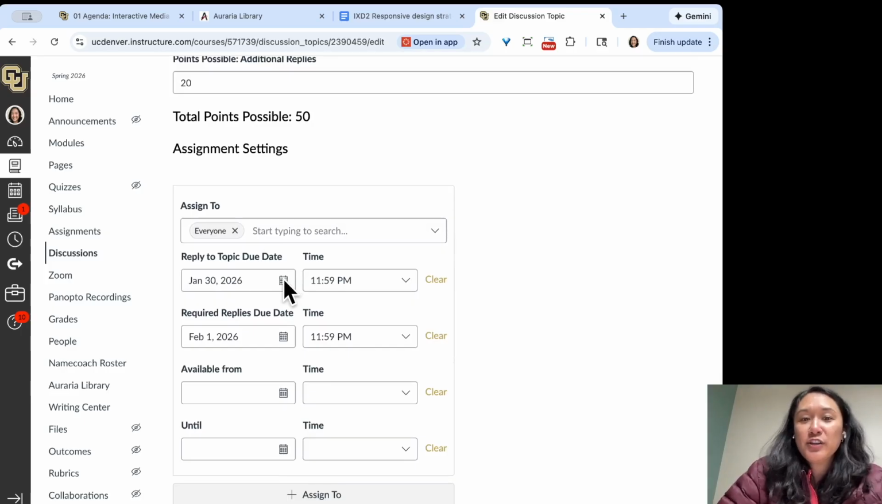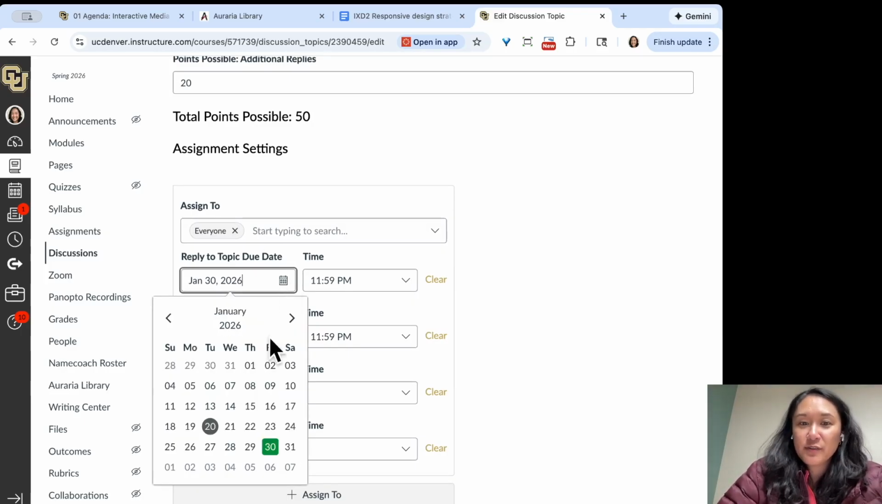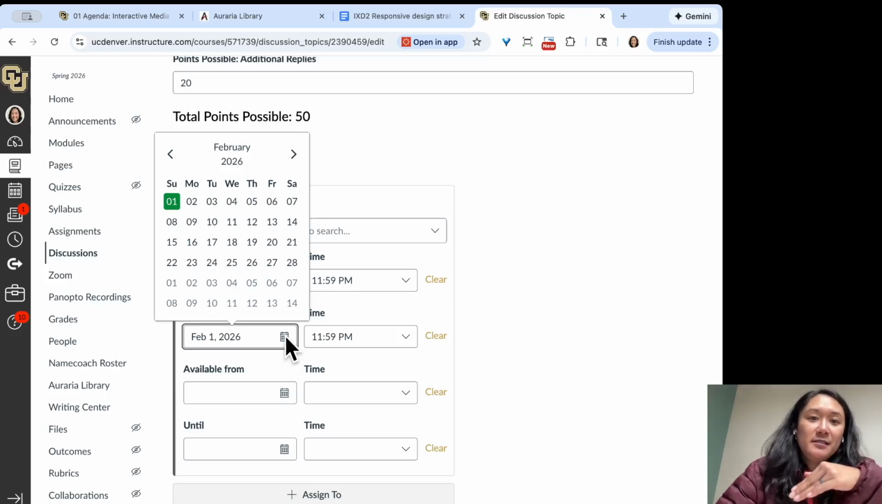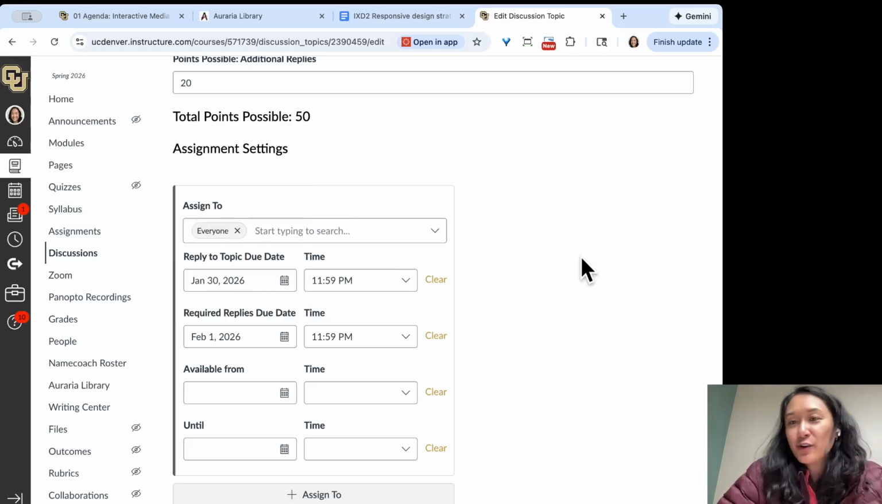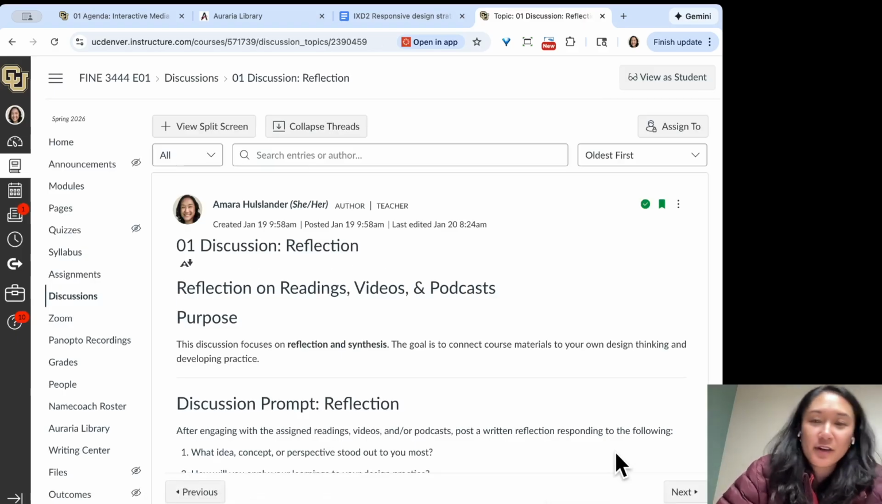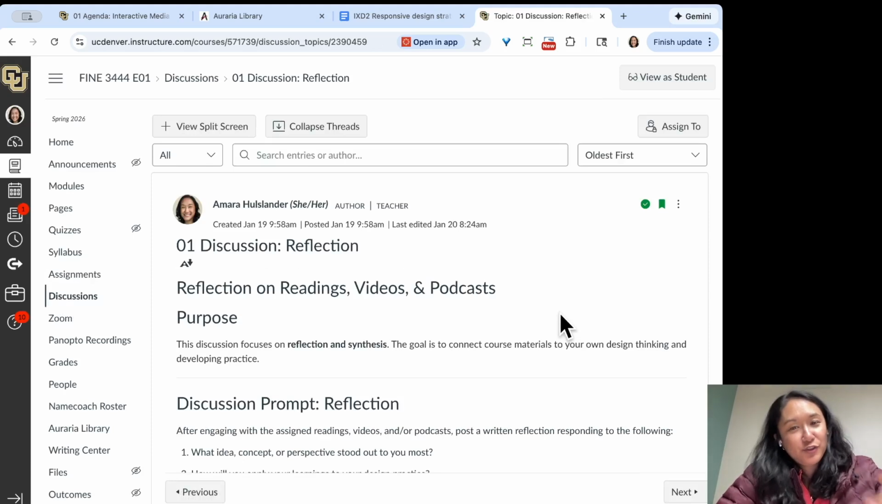The first one, you have to submit your first post by January 30th. So that's not this Friday, but the following Friday. Then your responses need to be done by Sunday. So you have a few days in between when you post and when you respond. Of course, the earlier you get it done, the better, but that also depends on you doing all the reading and listening. So keep in mind there are 2 due dates for that discussion post.